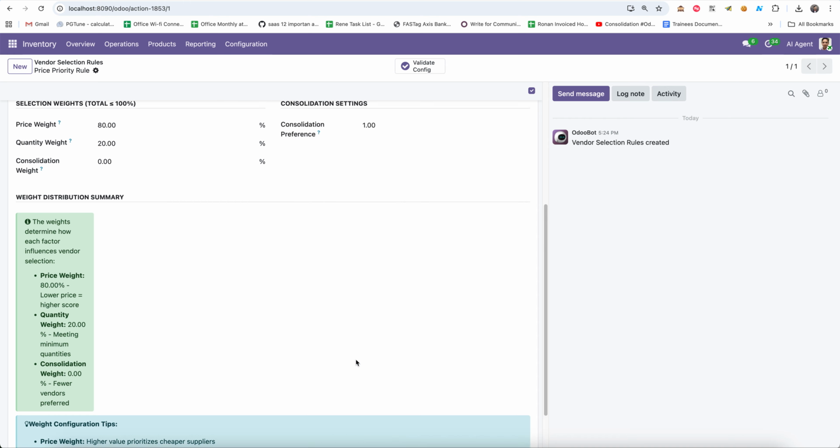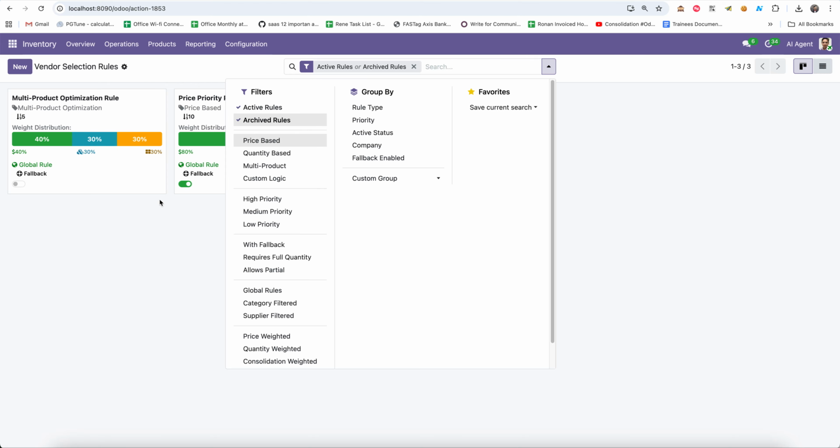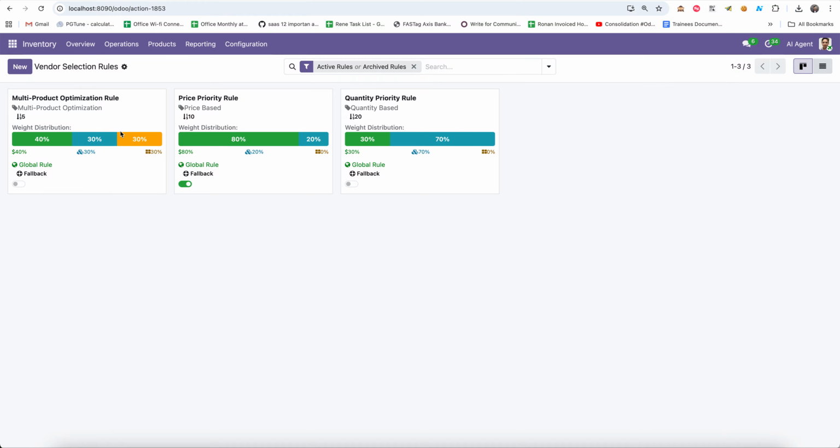So this is the mix, but let me enable the other two as well. These two I need to enable, and you will see that the multi-product optimization rule has the highest priority, which is 5%. So out of 1 to 10, the lower will be considered first. Okay, 5, 10 and 20.